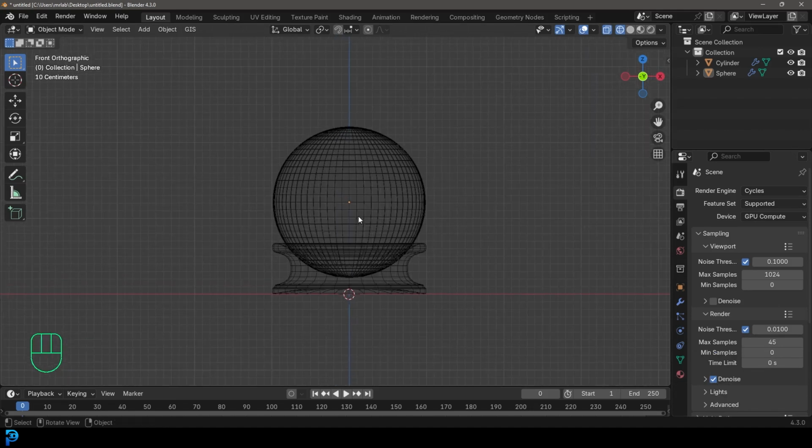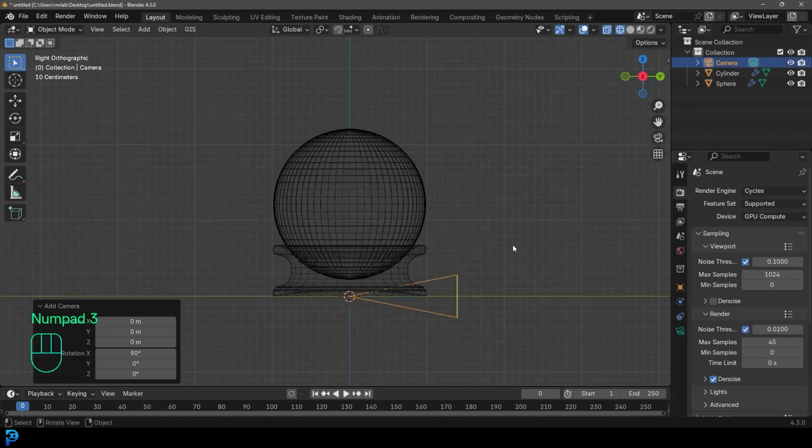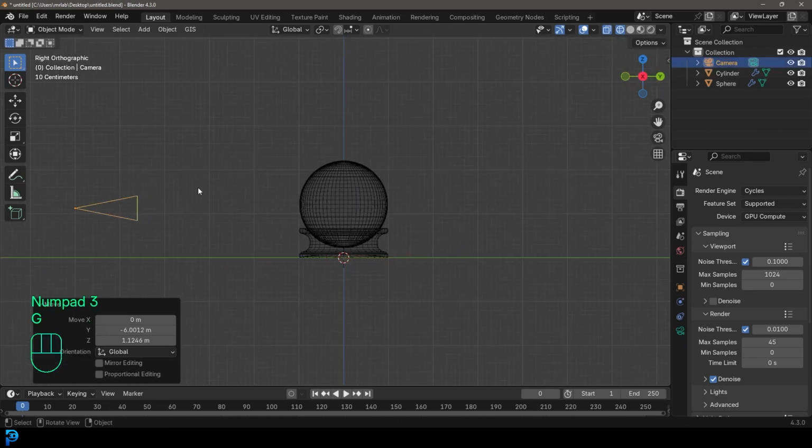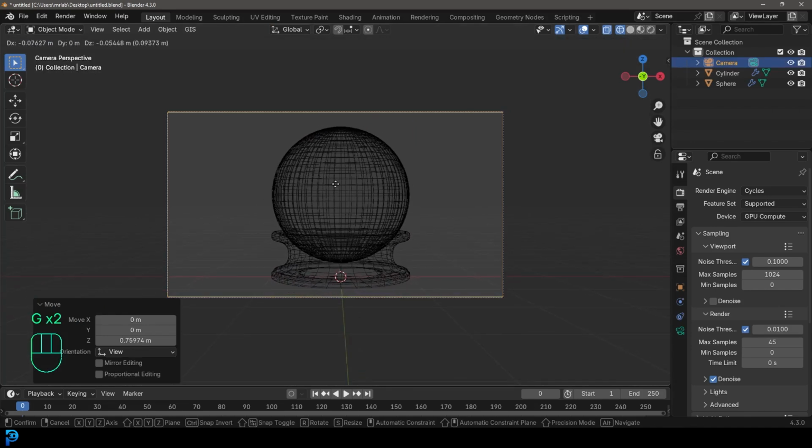Okay, so what we're going to do now in our front view, we're going to go Shift A, we're going to add in a camera. In our right orthographic view, we're going to go G and move that guy back. Press 0 to go into camera view, and then just position your camera however you like.